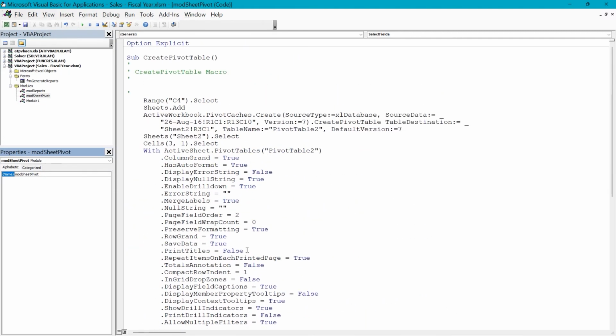So if you create a pivot table while recording a macro in Excel, you have to record two macros. One to set up the framework of the pivot table, and the second one to populate the pivot table report with the appropriate fields.